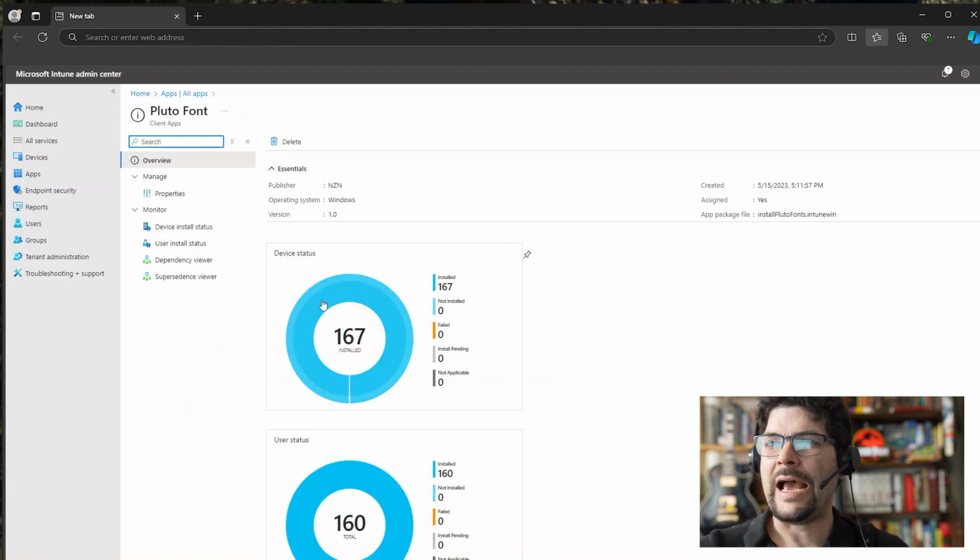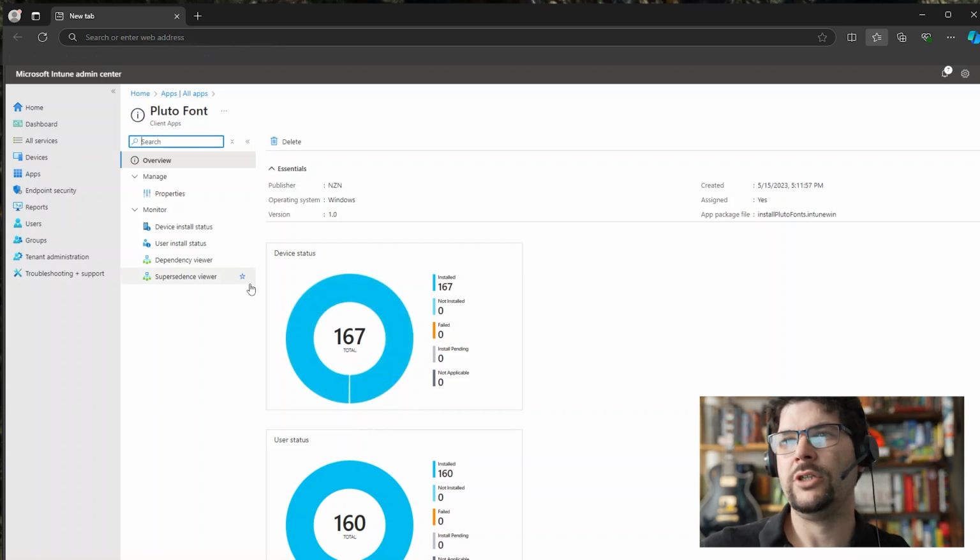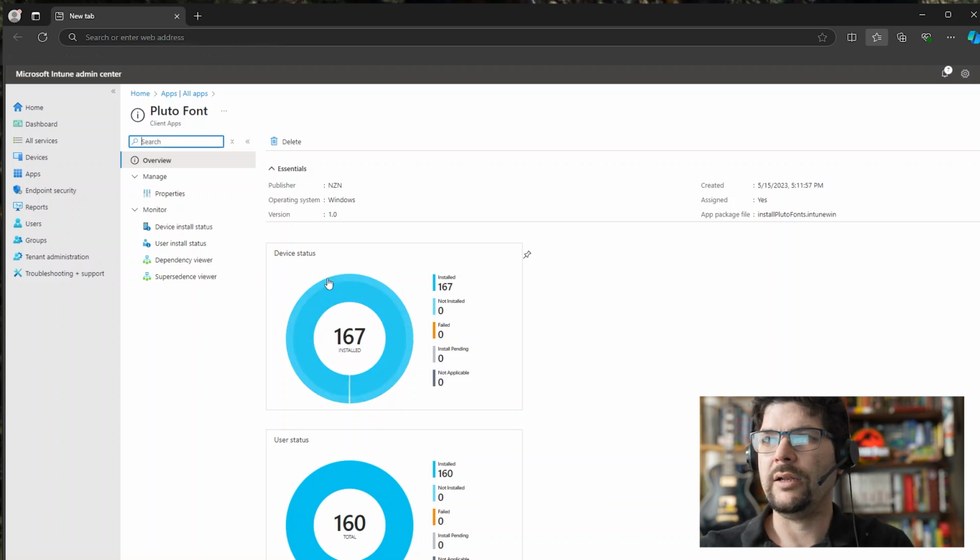I created this as an application, but it's actually a package of a font the company bought. Everybody has to have that particular font installed because they need that for official communication. So I created a package with a script that just deploys to all the computers and then distributes the font to them.